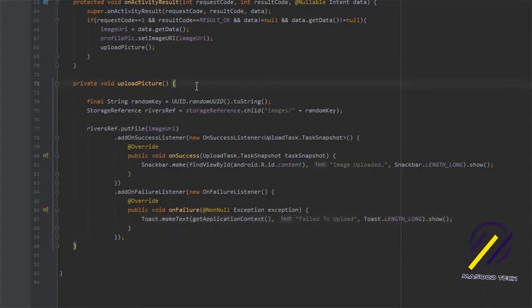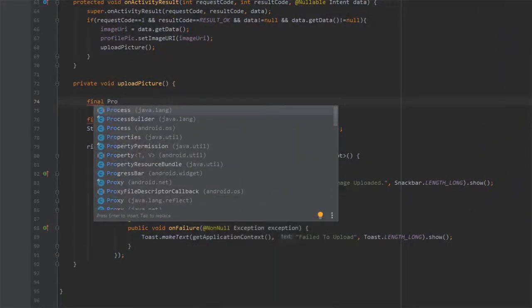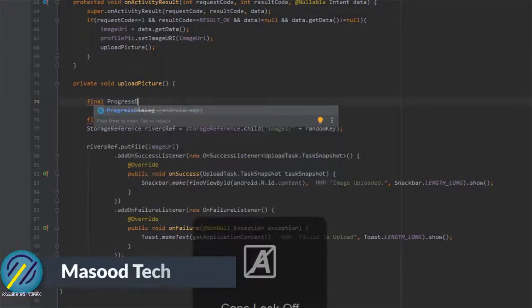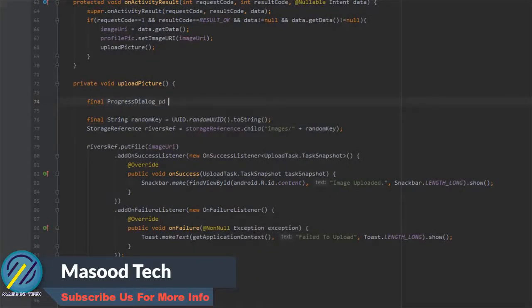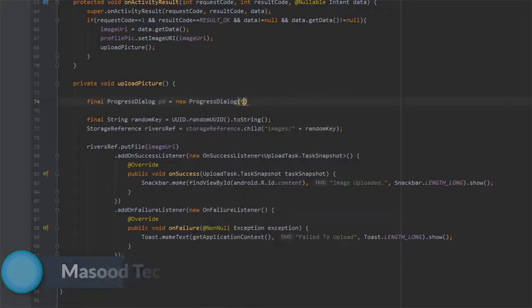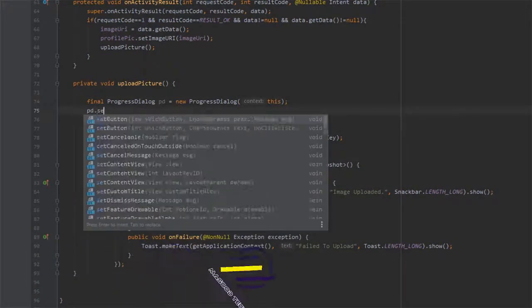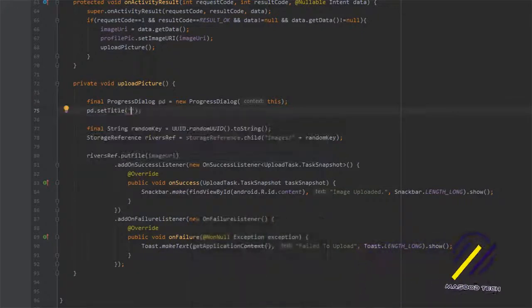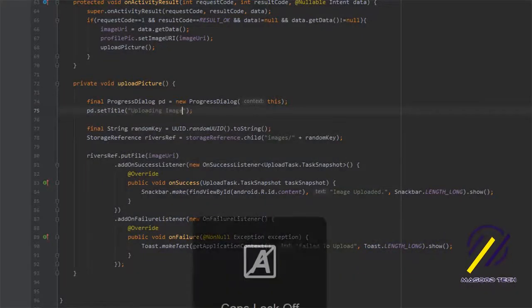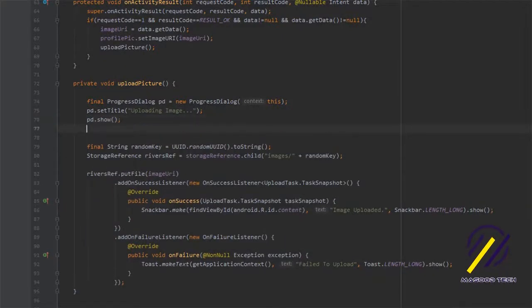So now I want to just add a loading bar to show the percentage that our upload is on. And to do that, we're just going to use a progress dialog object. So we can just create a new one here. And we're just going to pass in this, which is our context. And now we can just set the title of our progress bar to say that the image is being uploaded. And after that, we can just use the .show method.